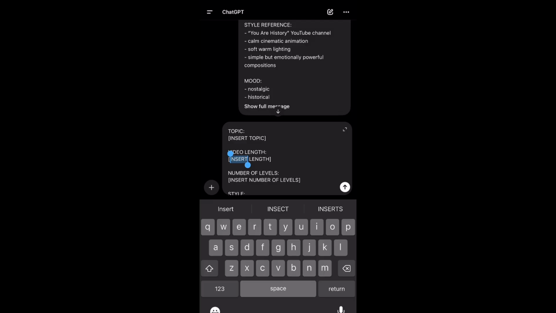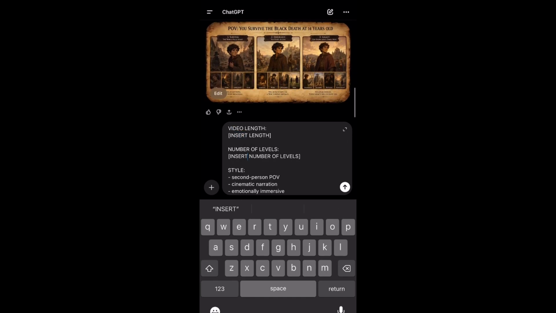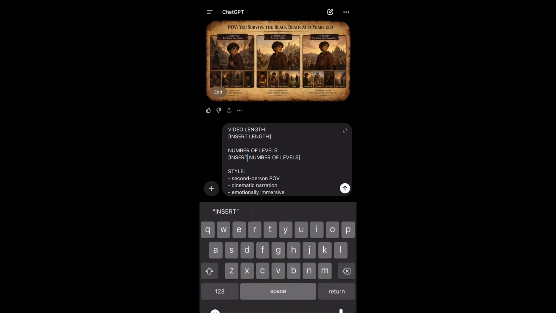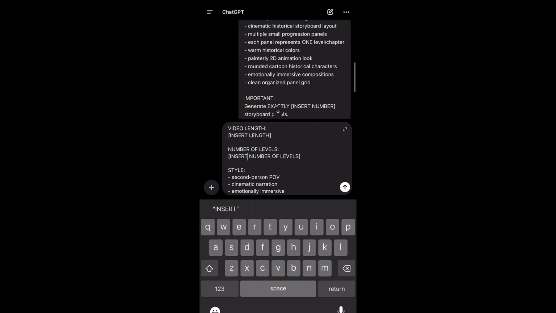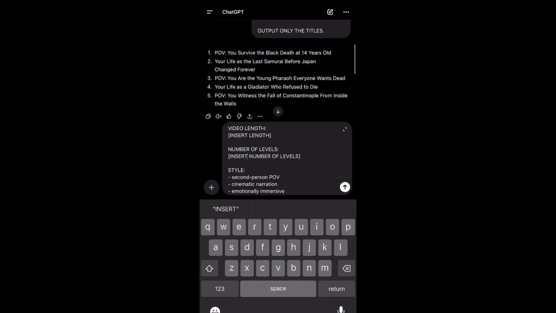You can clearly see it because it's insert topic, insert video length. Understand? So if you want your video to be 10 minutes long, you put 10 minutes. If you want your video to be 5 minutes long, you put 5 minutes. It's your choice. Then the number of levels. Remember the number of levels we picked is 3. So look at it here. Mine is 3. So we're putting the three levels here too. Hope you understand.